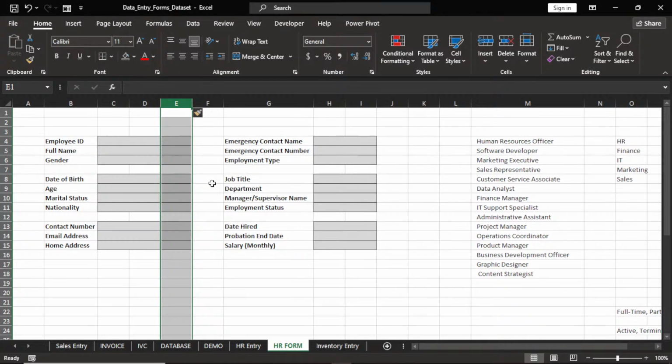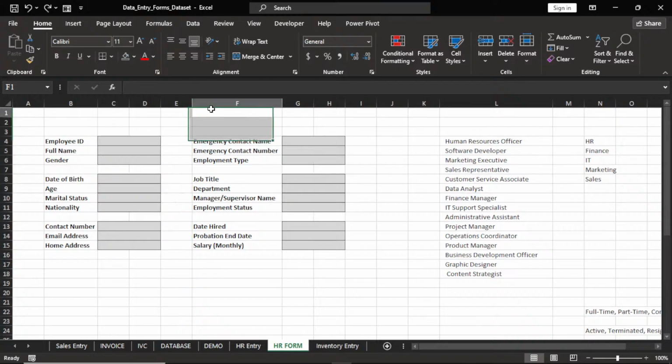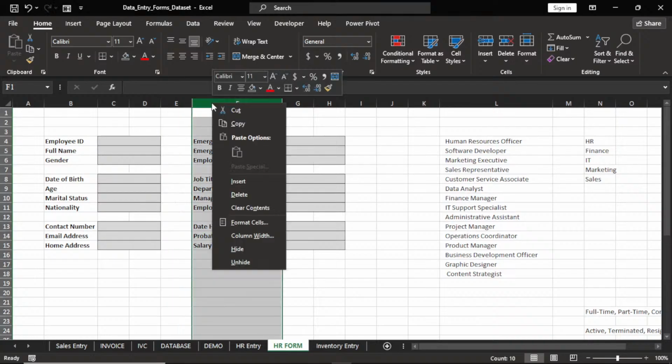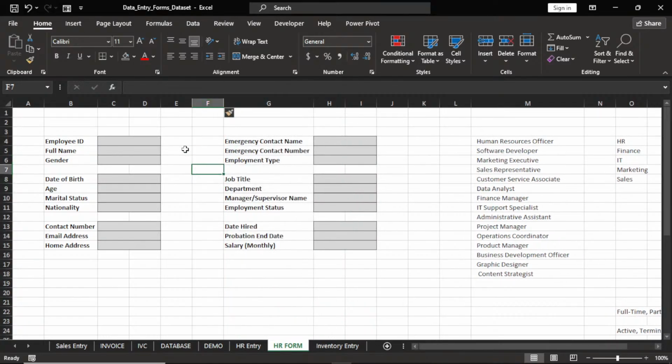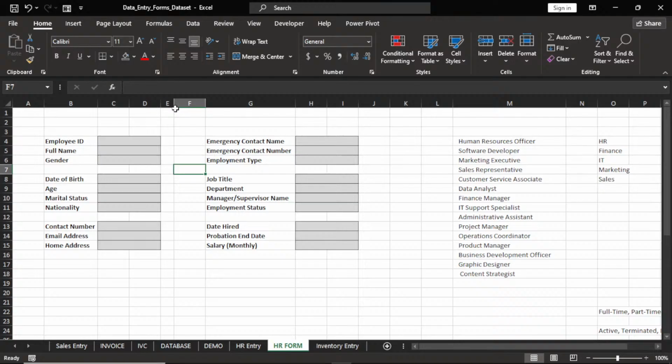Let me insert another one here. No, let me Control C. Let me use this. I don't want it to extend. Okay, now here I'm going to reduce this to this size. Now I'm going to reduce it to this size. Now what I want here is this.